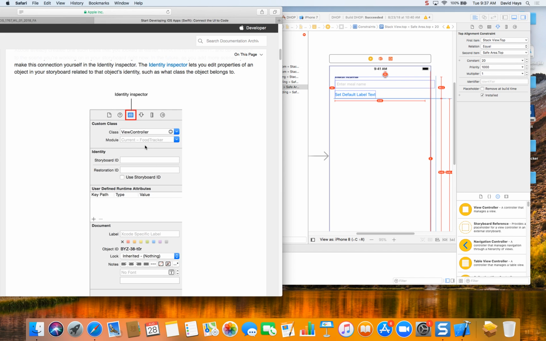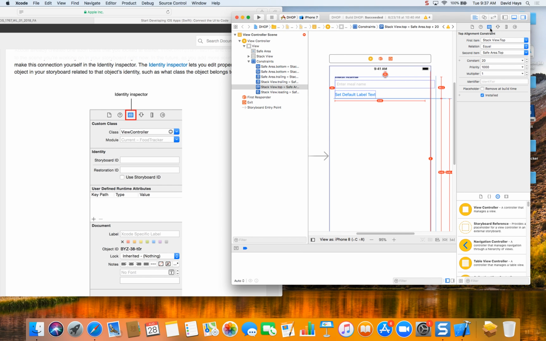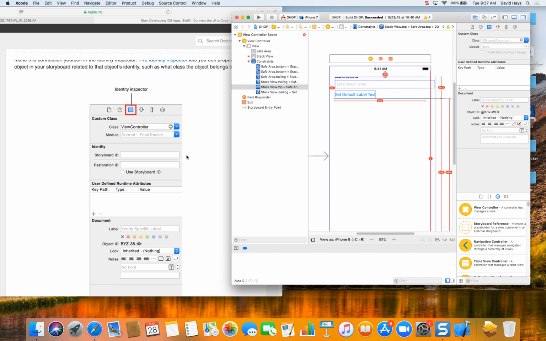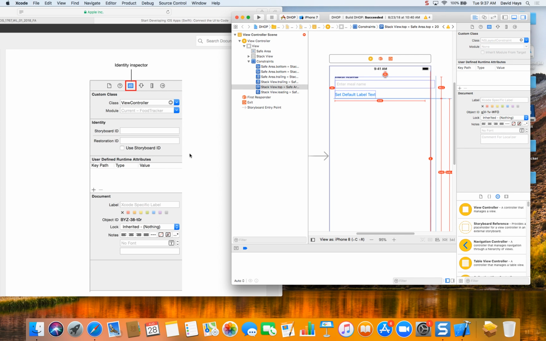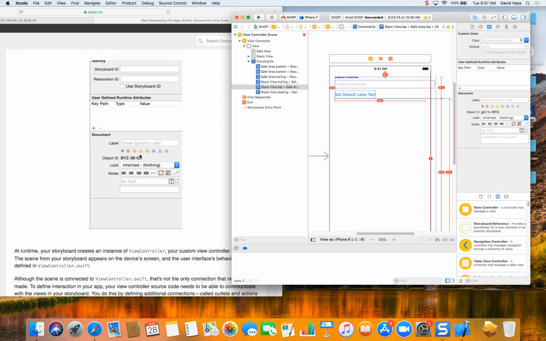Now, here you got your identity inspector. It looks like a little driver's license. That's over here. Everybody locate their identity inspector? Yes. Okay. So we got 16 minutes remaining. And it comes up and tells you your class, module, different information there.